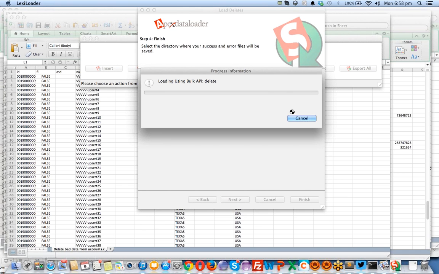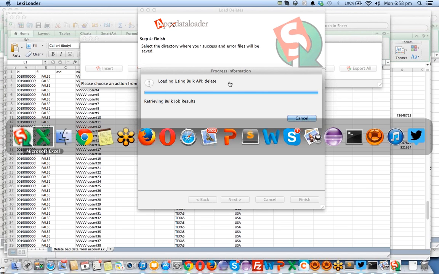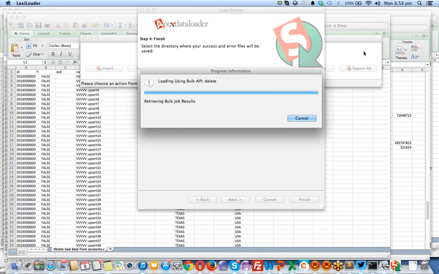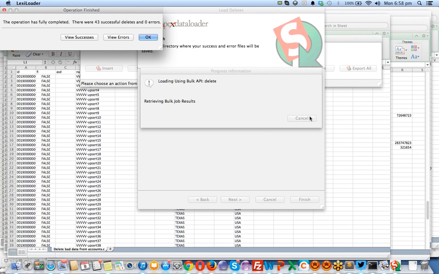Click on continue. I want to map only the ID field. It asks only for the ID field; the other fields are not required. What's available in your system will be shown here, but it's not useful in the delete option. Click on OK. Click on next. Click on finish. Yes.